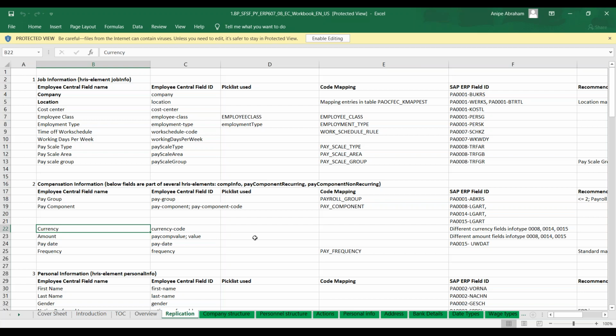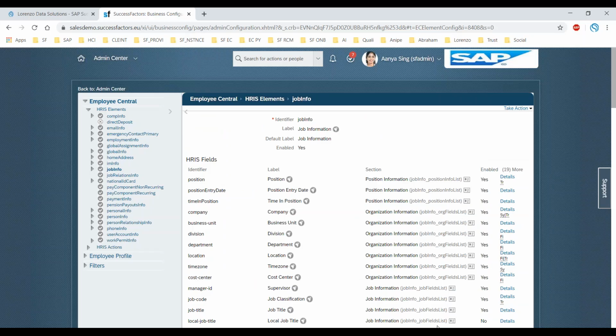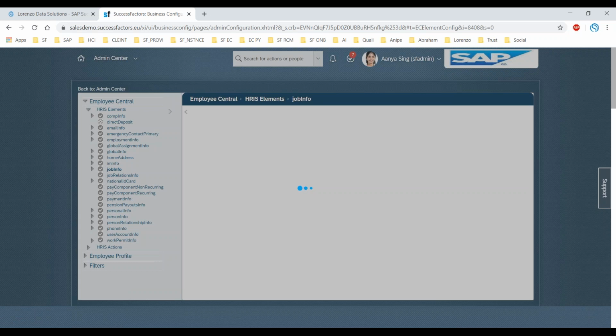This is the first thing you should do, because we cannot explain every step. Simple methods, simple steps, you should perform everything in your implementation. So we have done the location. If you want to do it for the company, I'll show you once again. So now again, I'll click on job info again.